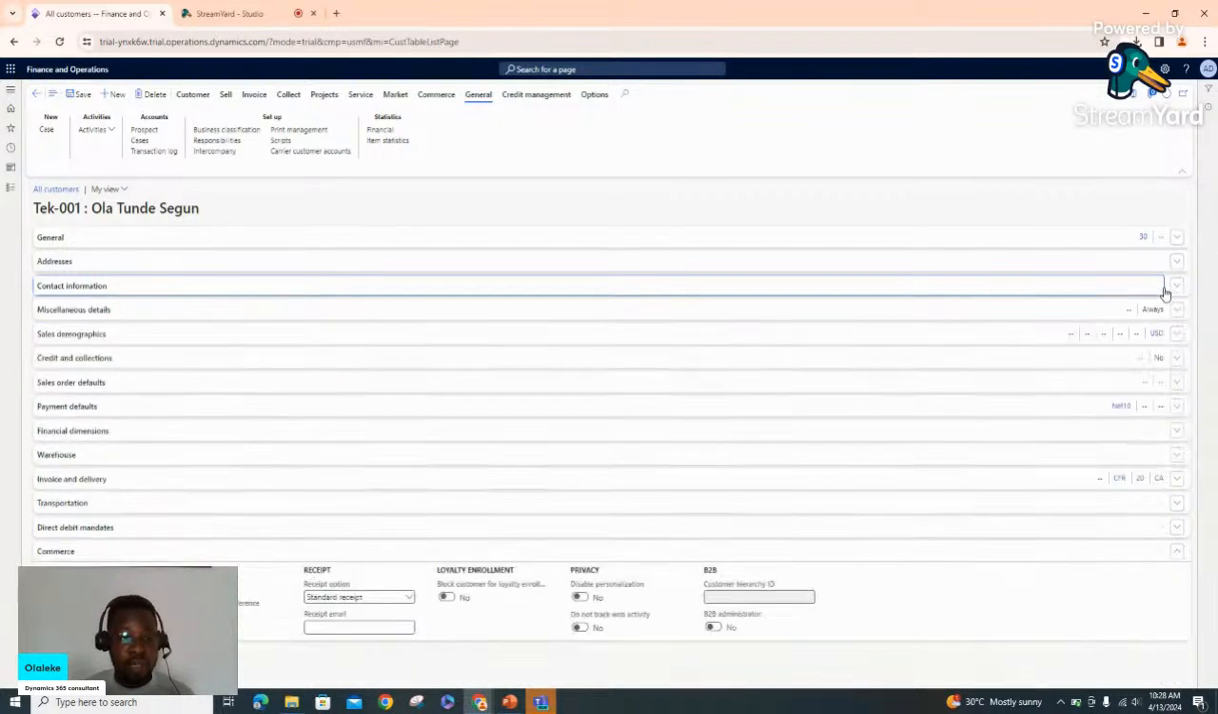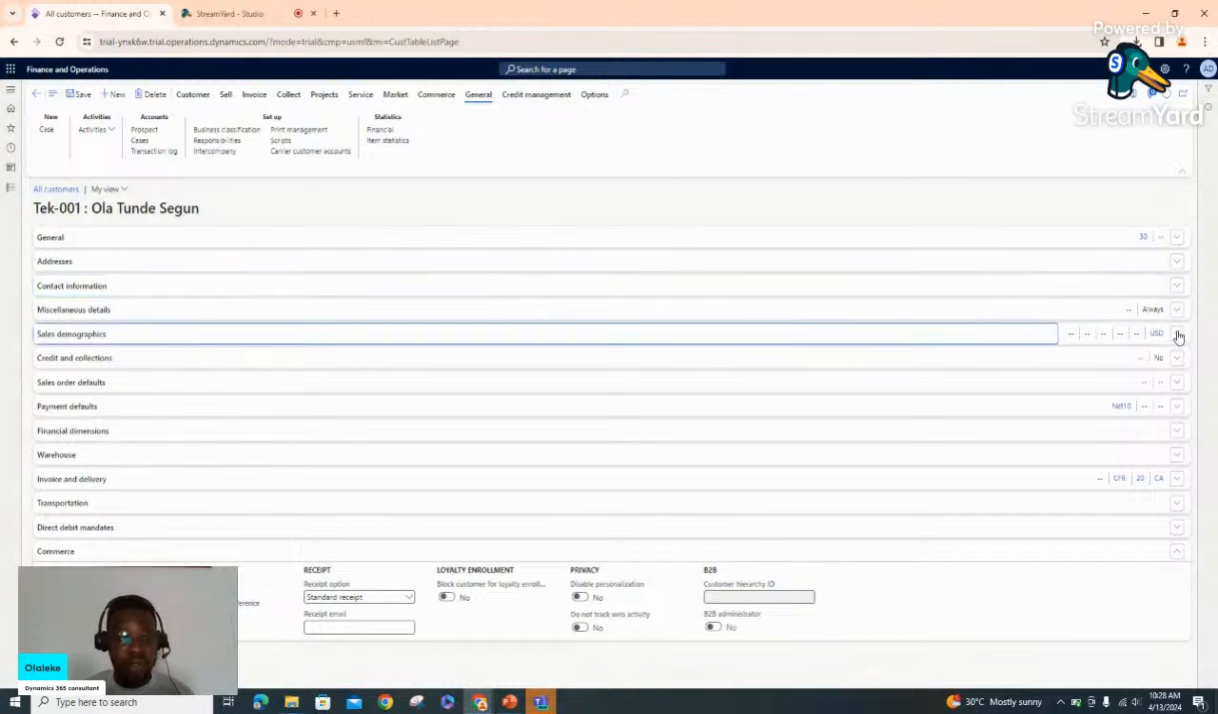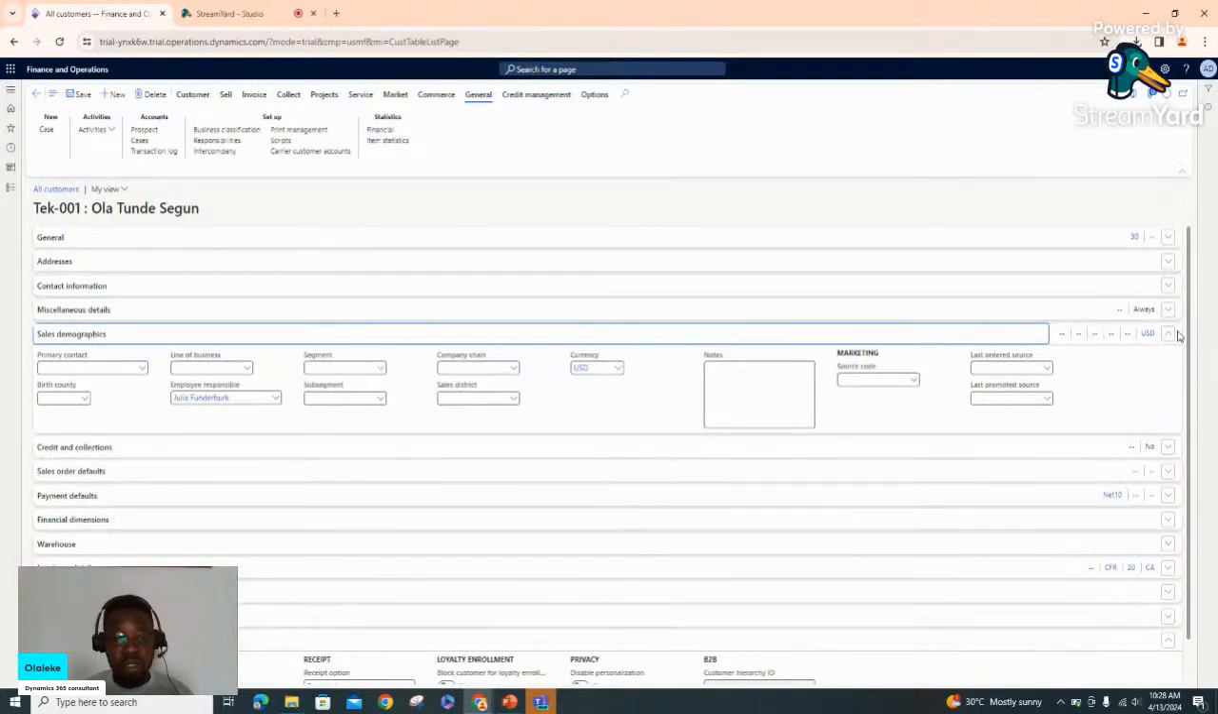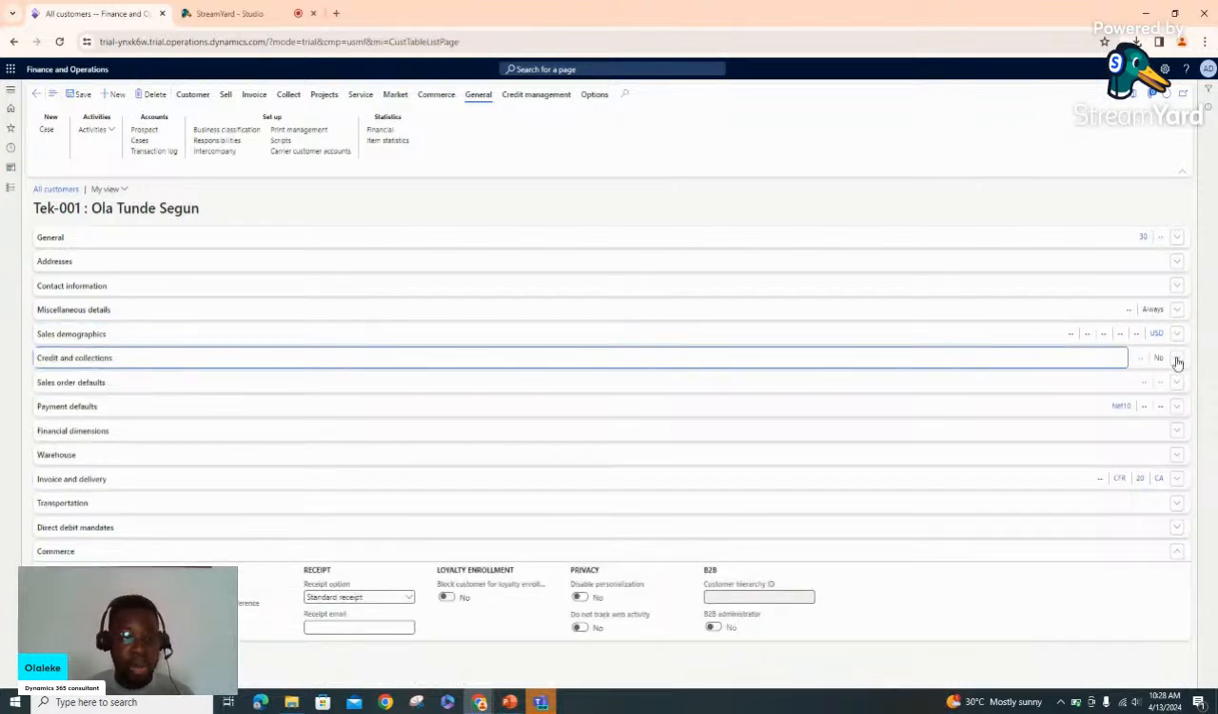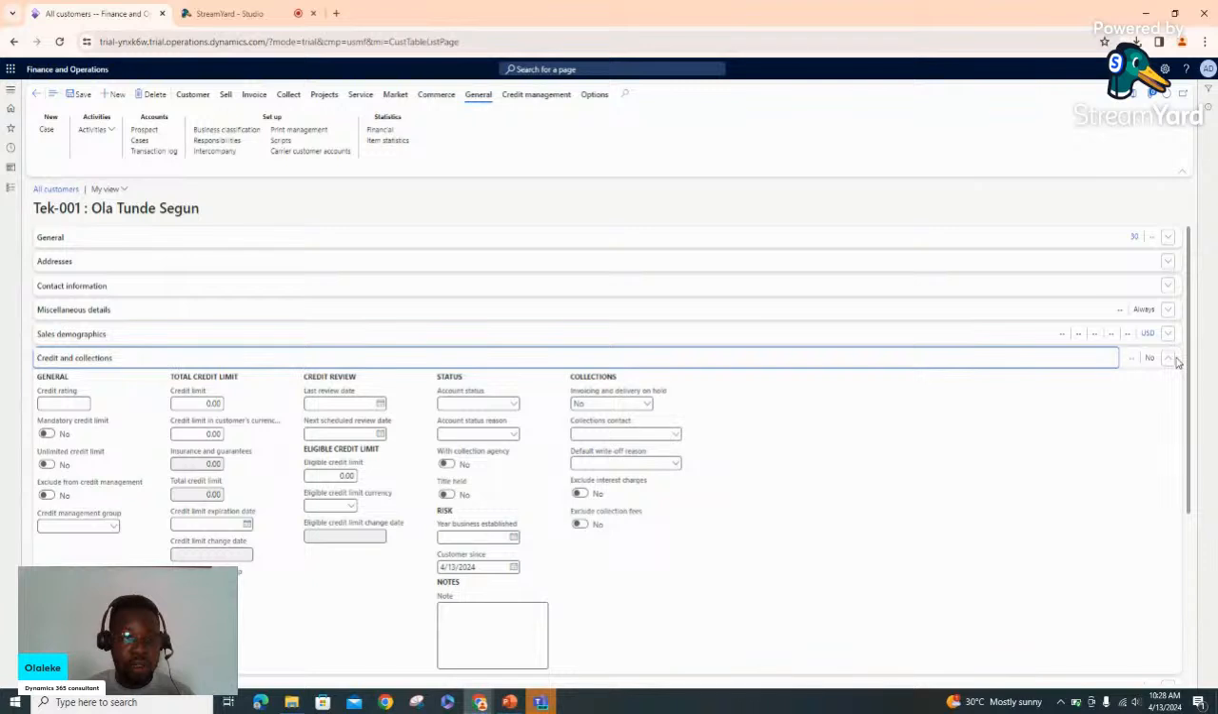of this particular customer. We also have the sales demographic section. This is not a field that I've interacted with before, but of course, demographic actually segments the various areas, how we can categorize or report this particular customer. We also have a very useful feature here which says credit and collection.